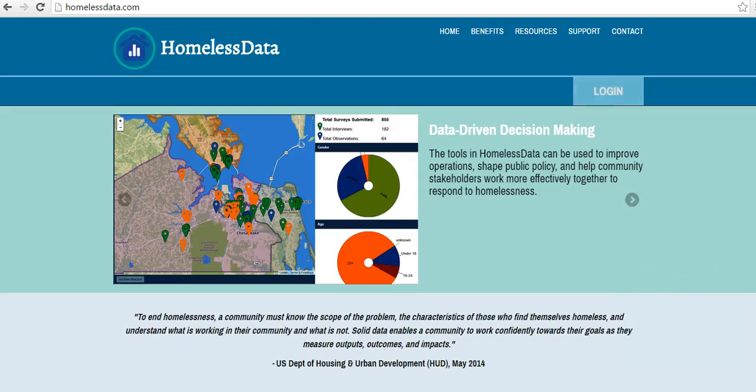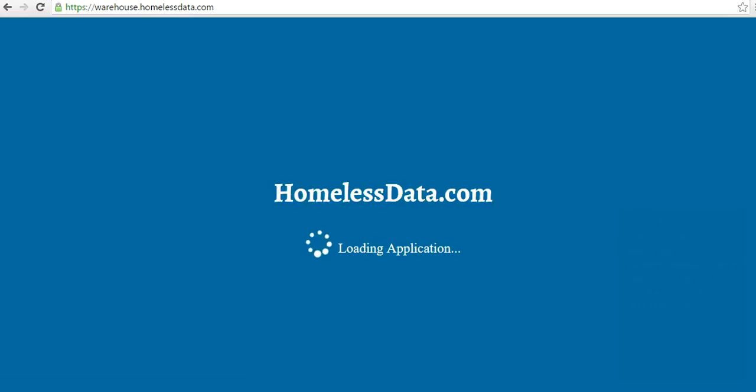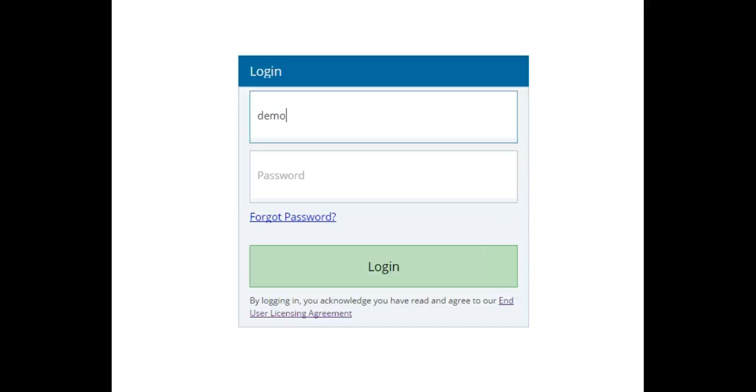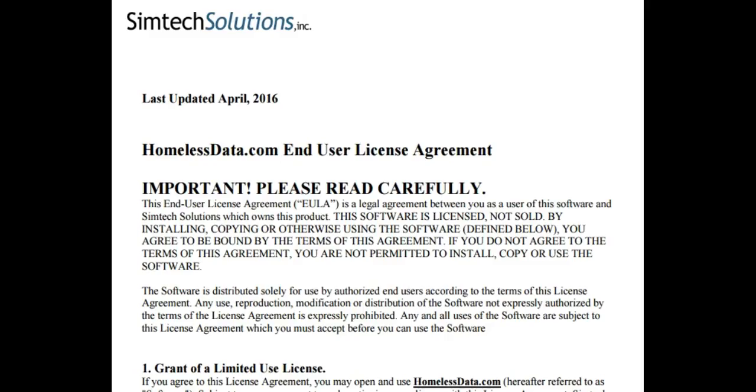From this main web page, HomelessData.com, you can log into the data warehouse platform, or you can log directly into the warehouse at warehouse.homelessdata.com. Once on this screen, you will need credentials to log in. HomelessData is a database that contains personal information about people currently experiencing homelessness, people who used to be homeless, and people who are at risk of homelessness. When you log into this system, you are agreeing to the legal terms and conditions that are defined in the End User License Agreement, which is available for you to review.